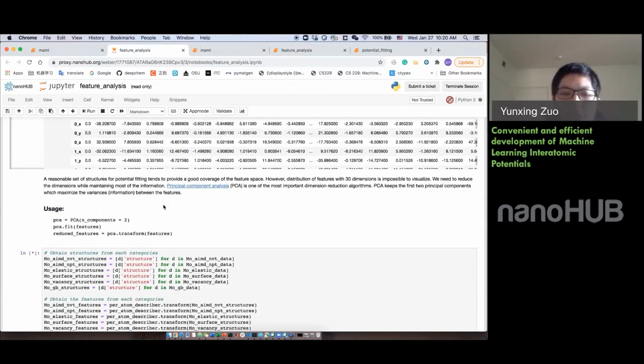A reasonable set of structures for potential fitting tends to provide a wide coverage of the feature space. However, it is impossible for us to visualize the 30-dimensional features, right? We need to reduce the features while maintaining most of the information. Principal component analysis is one of the most important dimension reduction algorithms. It creates an orthogonal basis onto which all the features are projected. A 2-component PCA keeps the first 2 bases, which are the 2 most important bases, or the principal components, which maximize the variances between the features.